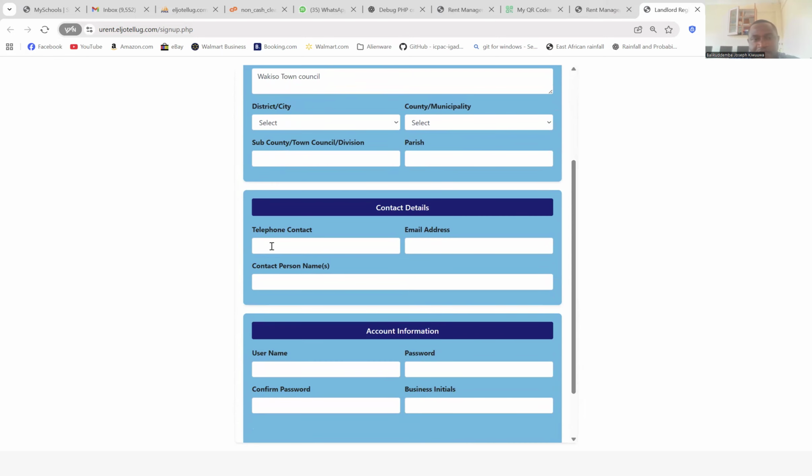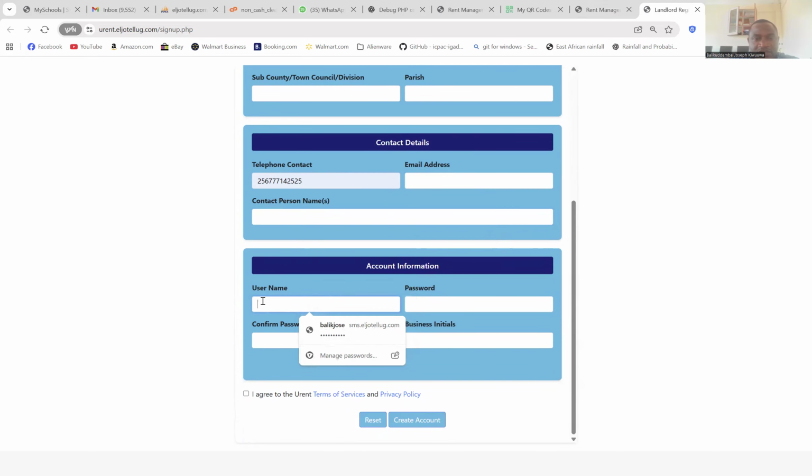Then you should have a valid telephone contact. And in this case, you begin by typing 256, then the telephone number. Then you should have a valid email. Then the contact person for the business. You select your username, the password, and then you confirm the password and the business initials. And once you agree on our terms of opening this account, then the account is going to be automatically opened.